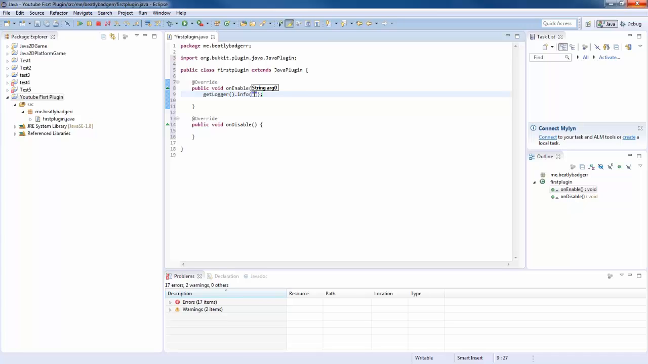Anyway, like I was saying, I'm going to type in anything like so. Let's say, first plugin is now working. Basically, it's just going to tell you in the console that your plugin is actually working. If I just tell you that it's working, you know there's nothing wrong with it.